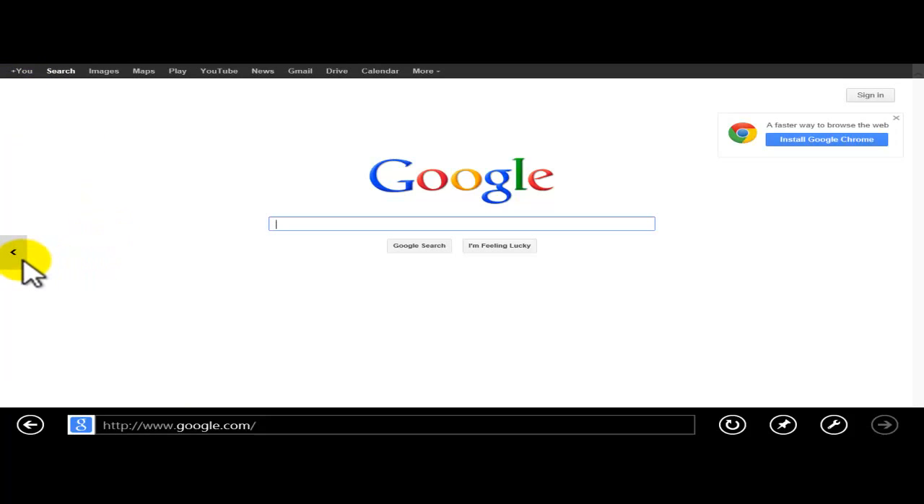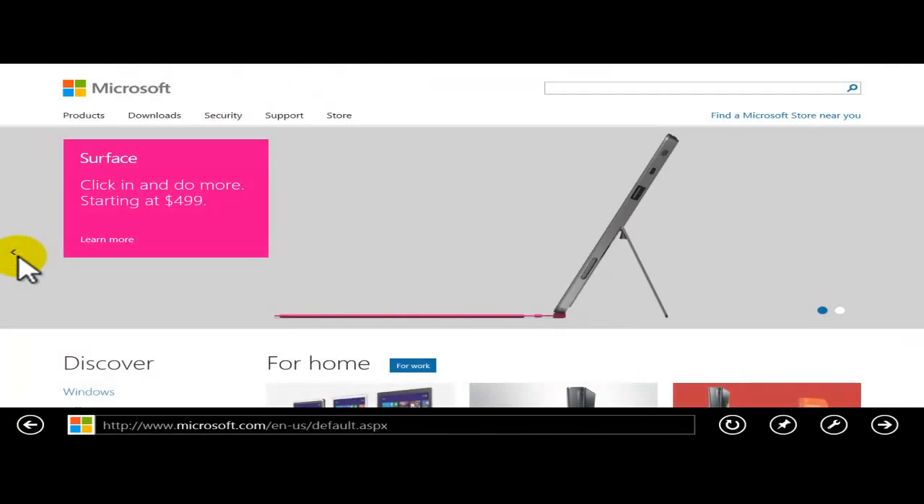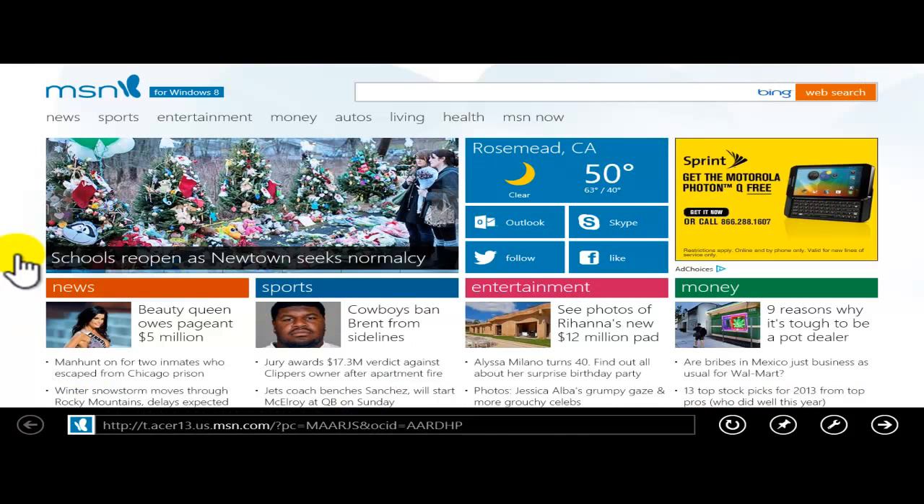In Internet Explorer Windows mode, you are going to see this little chevron arrow on the left-hand side. You probably won't see it at first. Just bring your pointer and place it here, and you will see that arrow. One click and I'm back to Microsoft. Another click and I'm back to MSN.